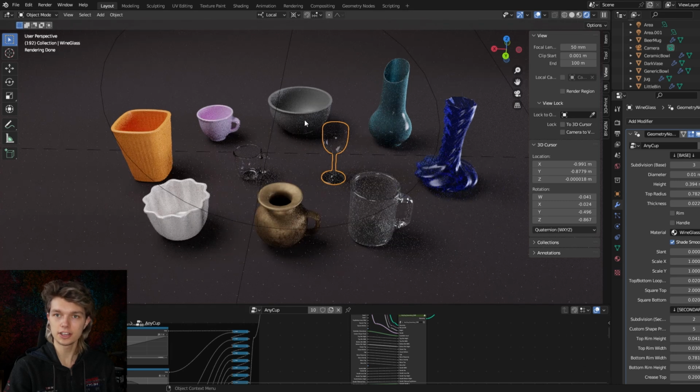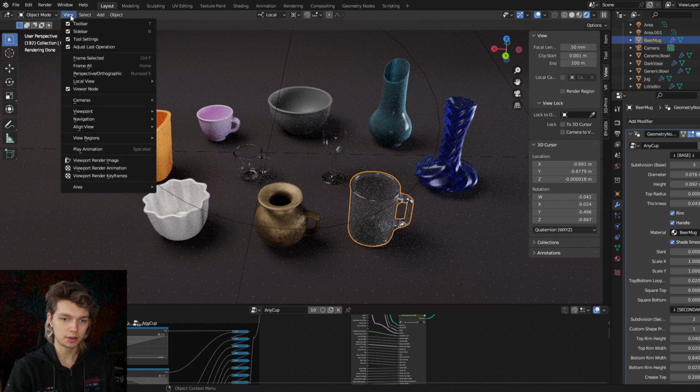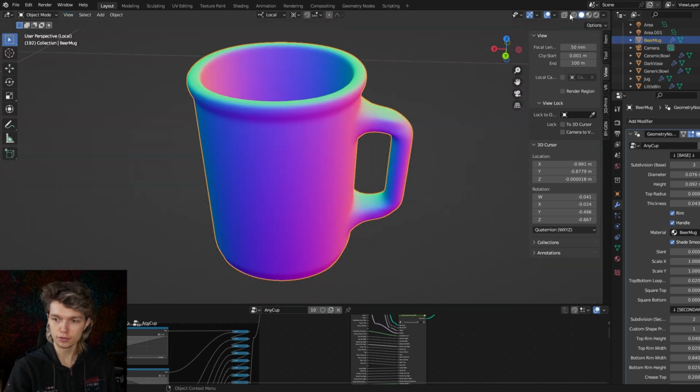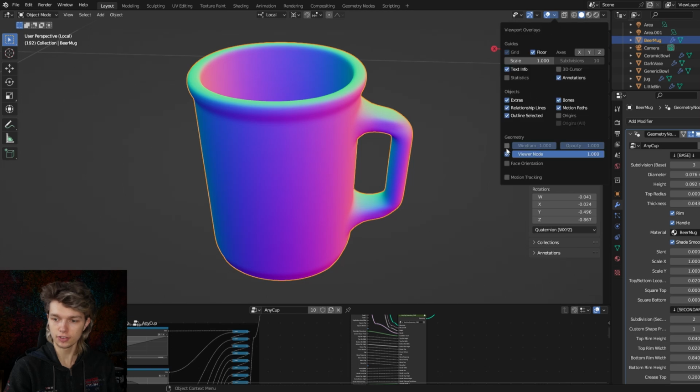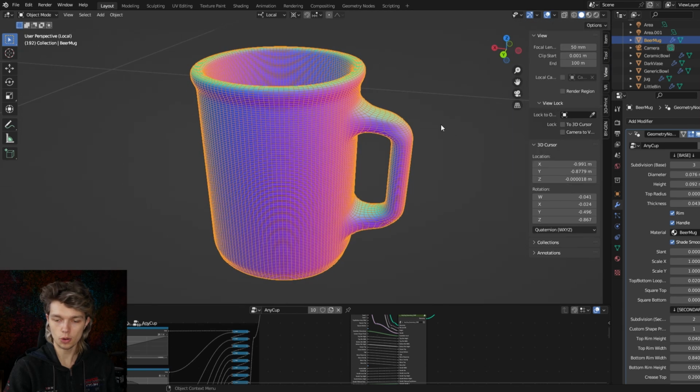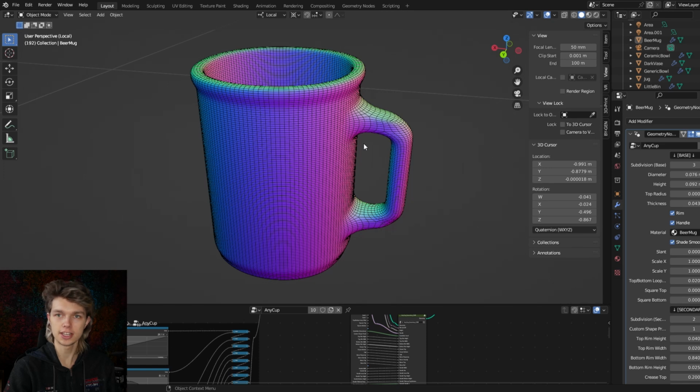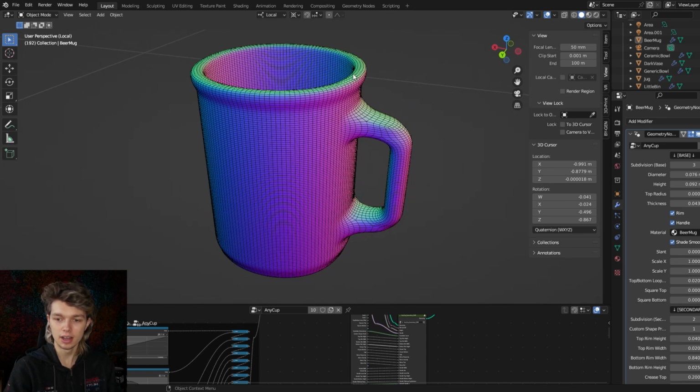To make it a little easier, I'm just gonna select the beer mug, which is actually the standard preset. And I'm gonna select view and go to local view. I also wanna go into viewport shading and just turn on the wireframe. This is so we can get an idea of the topology. It's not necessary for rendering, but it's to show you what is exactly being generated.